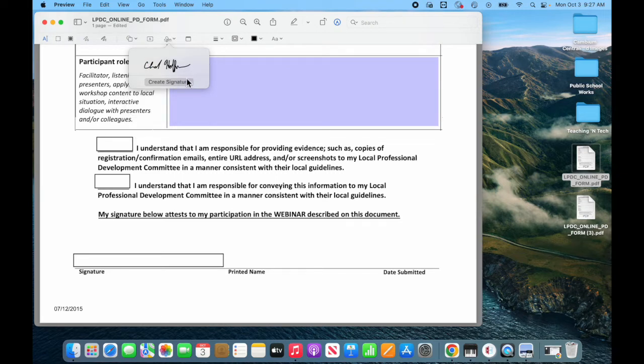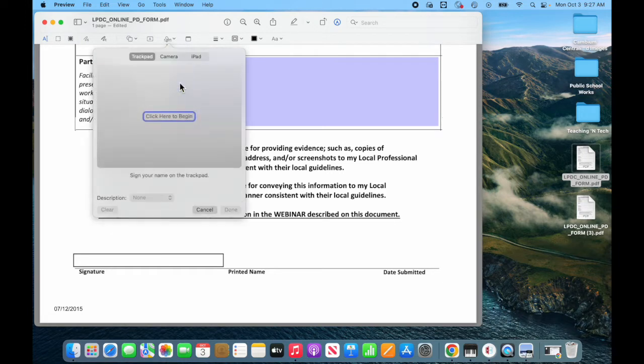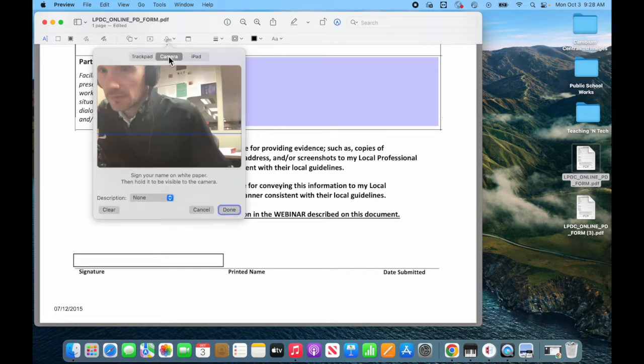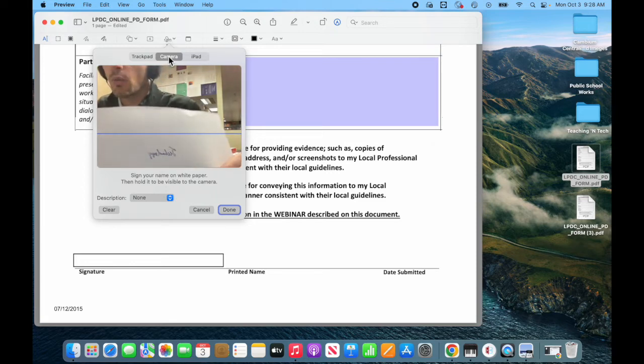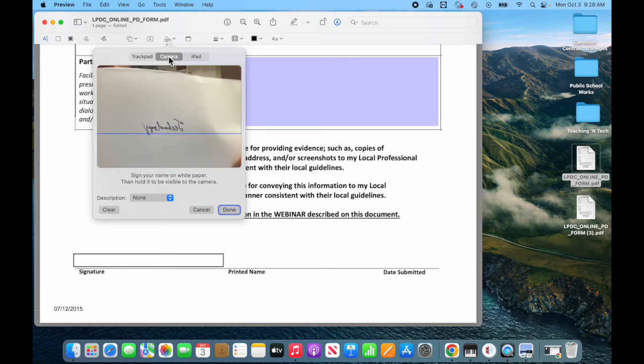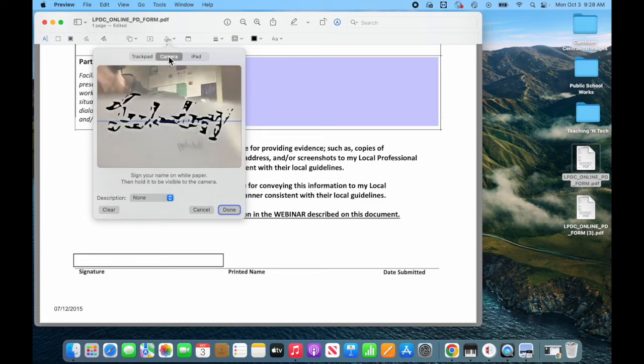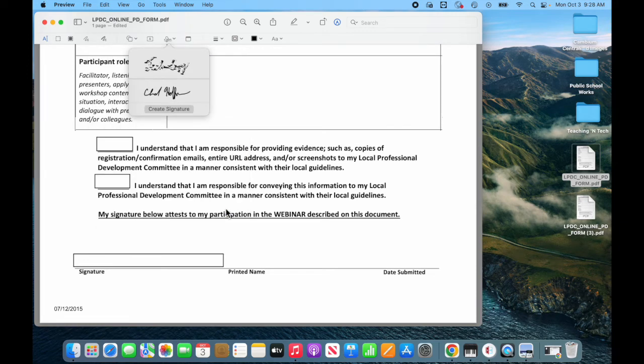There are two other ways that are much better in my opinion. I'm going to click create signature again. Now you see that I have the camera version. Okay, so what I'm going to do is I've taken a white sheet of paper. I'm going to hold this up there. Now it captured that in a way that it's kind of messy. You should have a little more success with that.